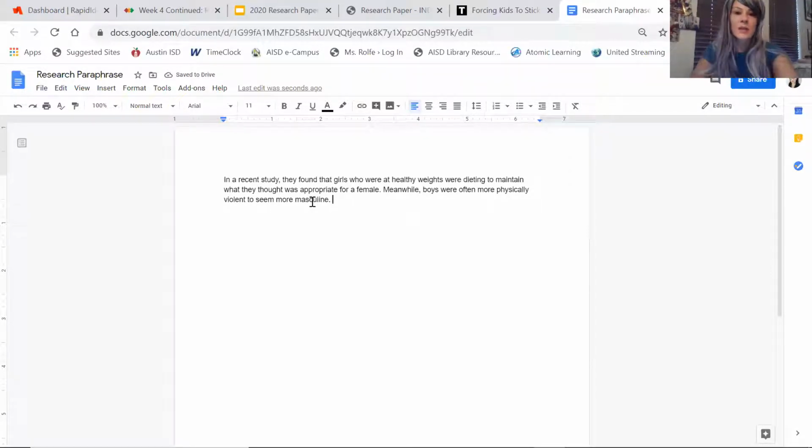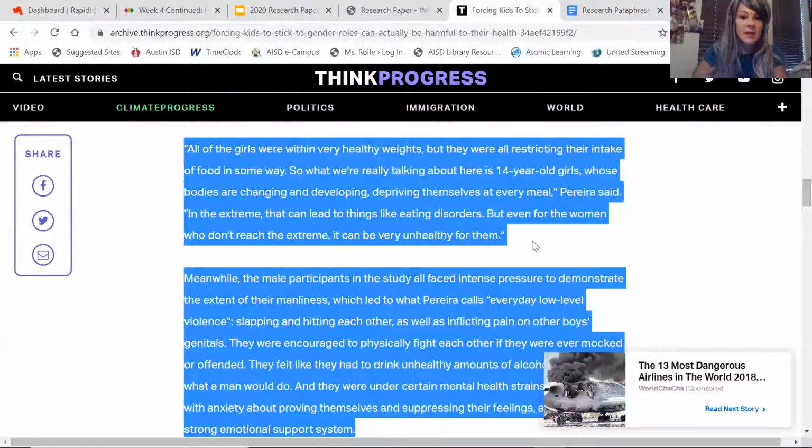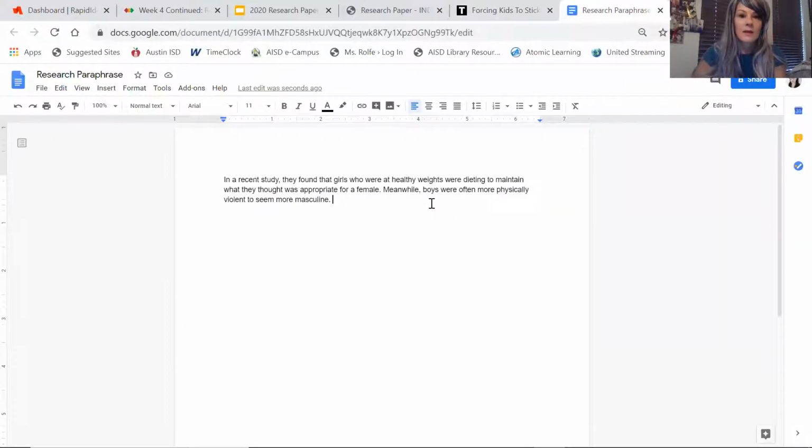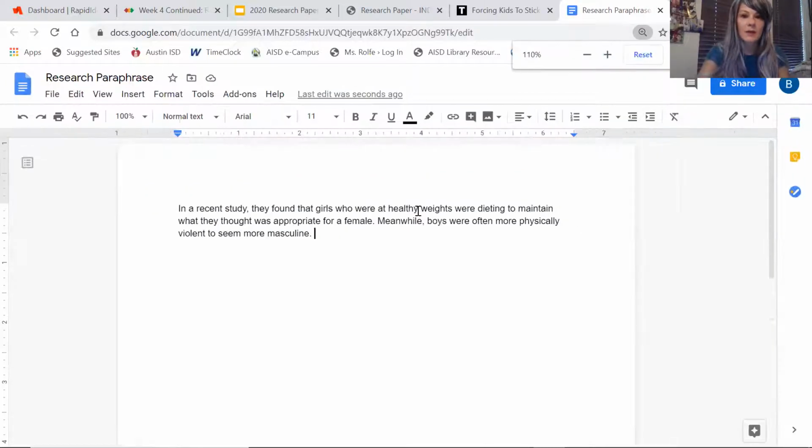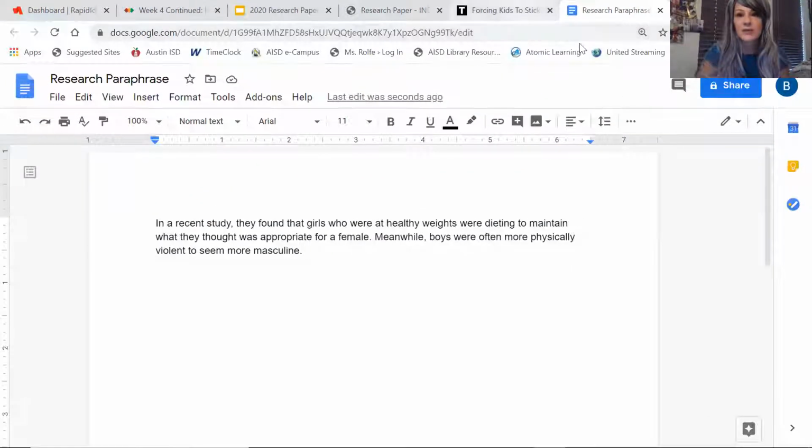Okay, so then I just typed out what I wanted, and I don't know if this is perfect, but this is how I paraphrased what I wanted to say, and I can make that a little bit bigger. But as you can see, I just flipped tabs and typed in what I wanted to say. And then obviously I do have to cite this because it is not my thoughts.